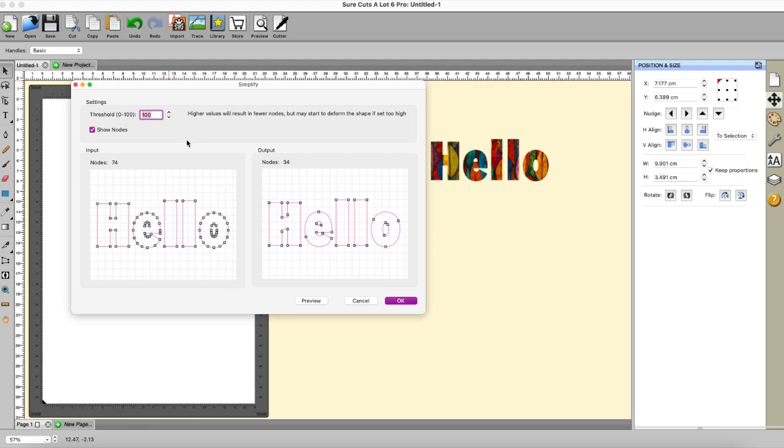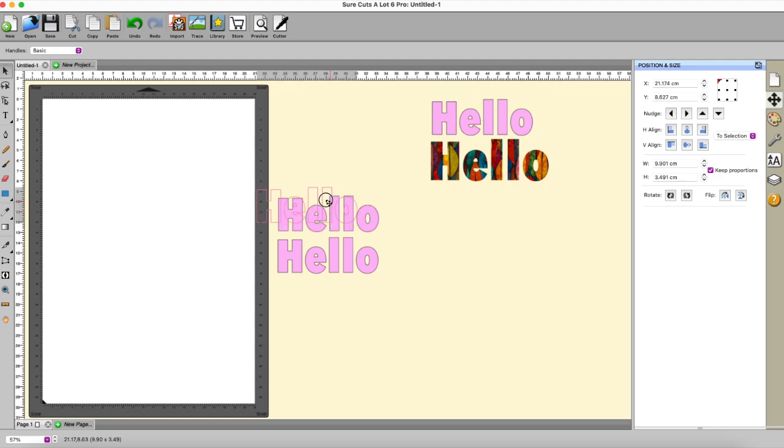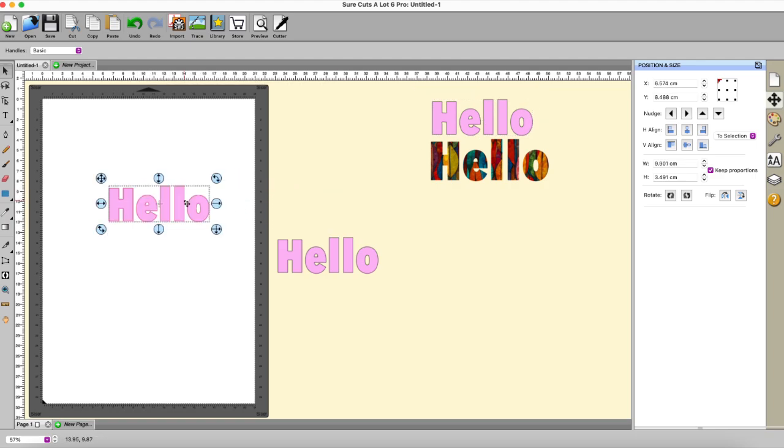And you can see that by doing that, on the left side, the input, I've got 74 nodes, and on the output, I've got 34. The shapes are the same. There is no problem with this at all. I can click on OK, and you don't see any difference in the way this is going to cut, but it's got slightly less than half the nodes. Now, what does that mean for you? Well, it'll mean that your cutting machine, or even your laser, if you're using a laser, does things more quickly and more cleanly.